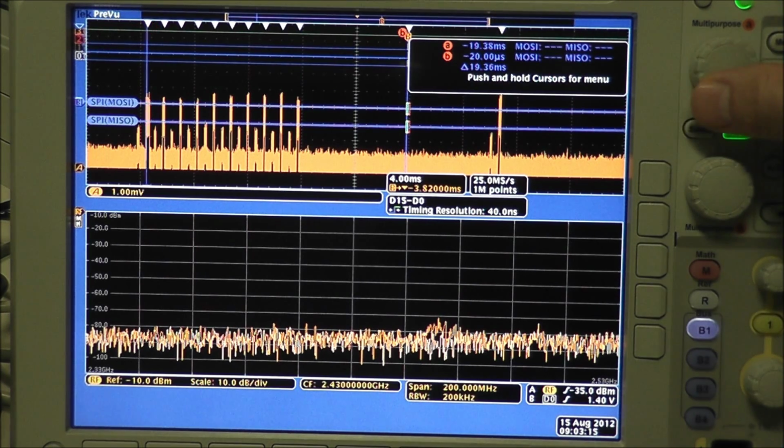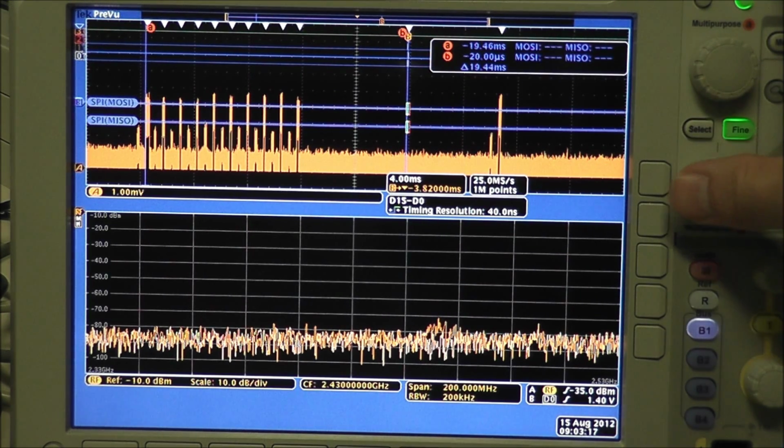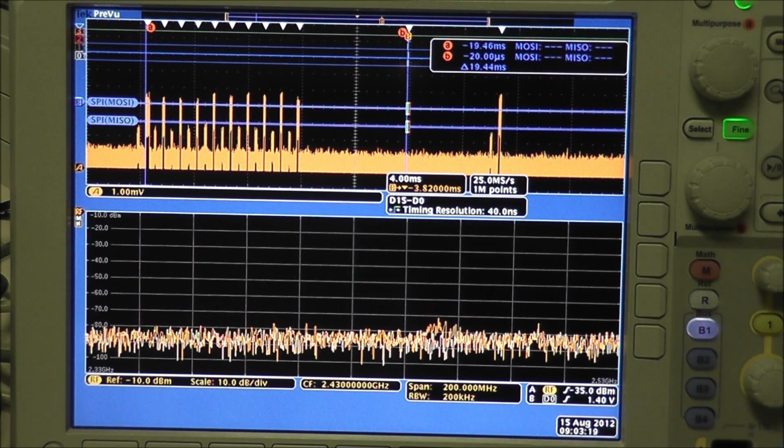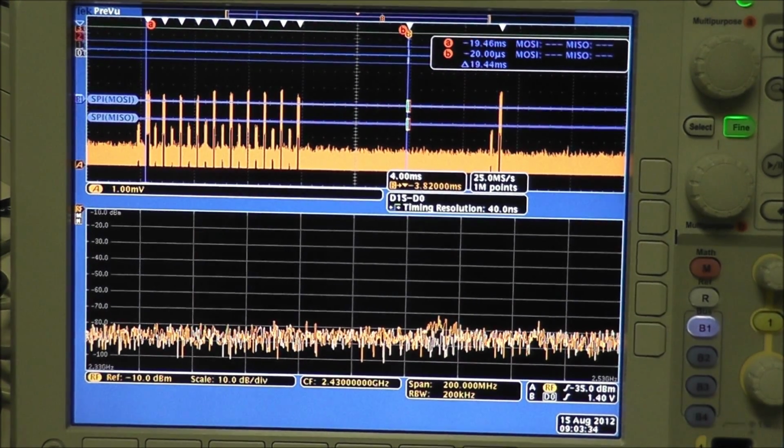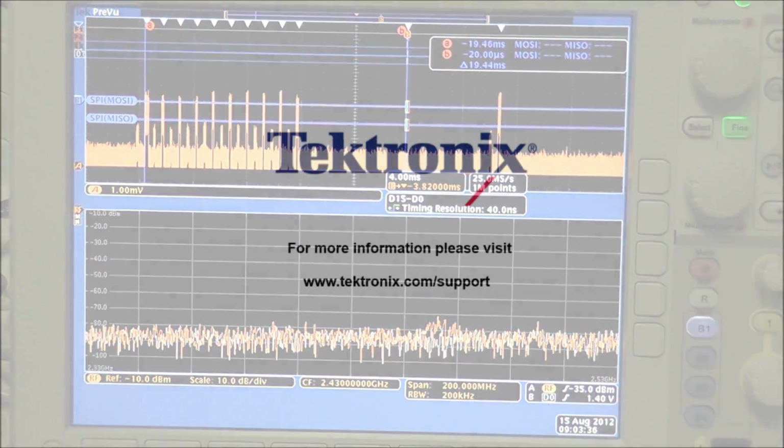Now to characterize the system, I might want to see how long it takes, so I'll set one cursor to the beginning of when I first hit the button and one cursor to when the SPI signal is actually sent out, and I can see the time delay of when this happens, and that just lets me have a general idea of how long and how well my system is and how well my programming is. So this is just a quick way of how to do this.